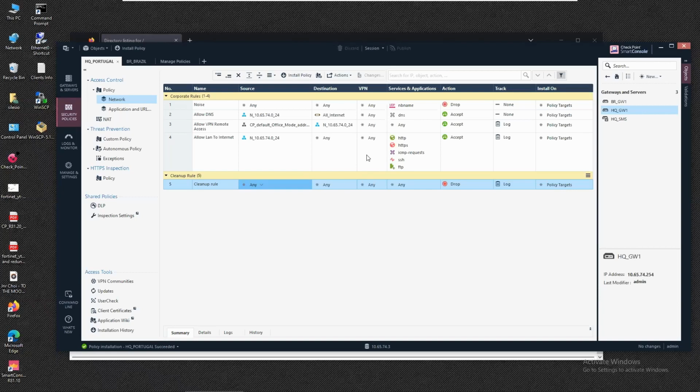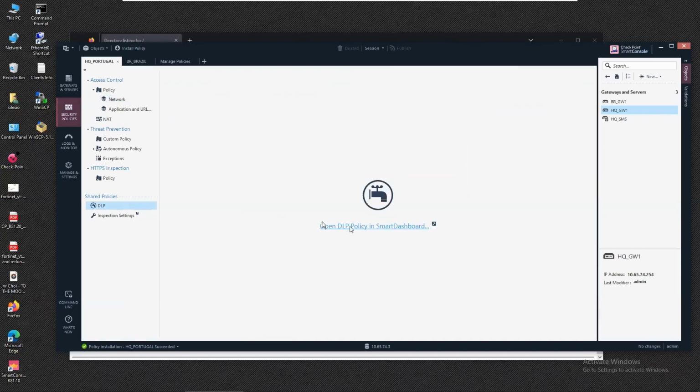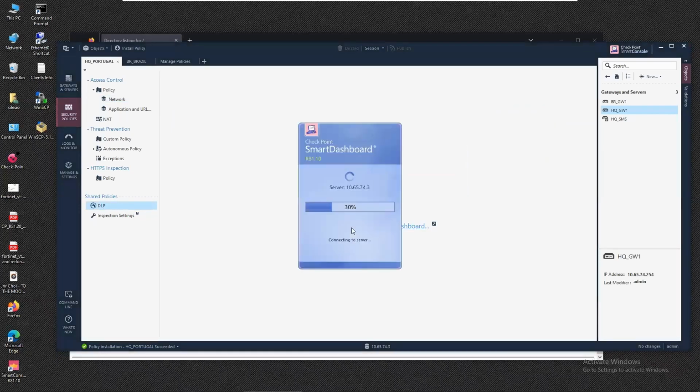Now we have to say, okay, what is going to be the policy? What are we going to allow? What are we going to prevent? So we have this option here, DLP, and we have to open another client, that's Smart Dashboard. Smart Dashboard is a different application where we used to deploy all the policies on Checkpoint, but now they're kind of moving away from this software and sending all the features to Smart Console.